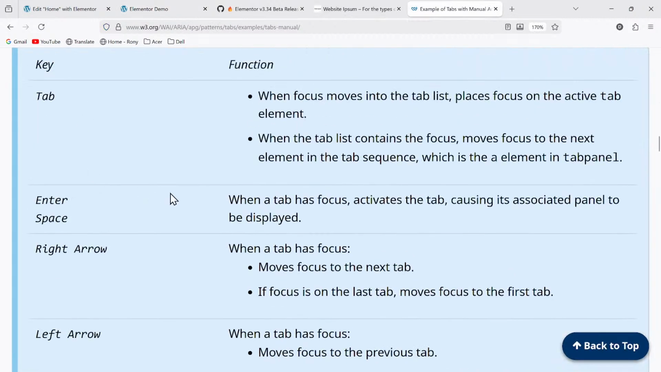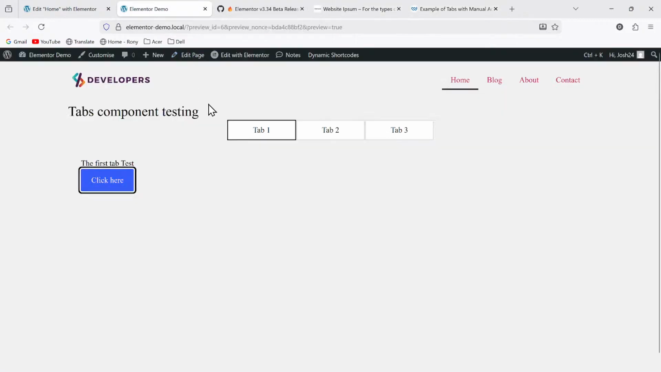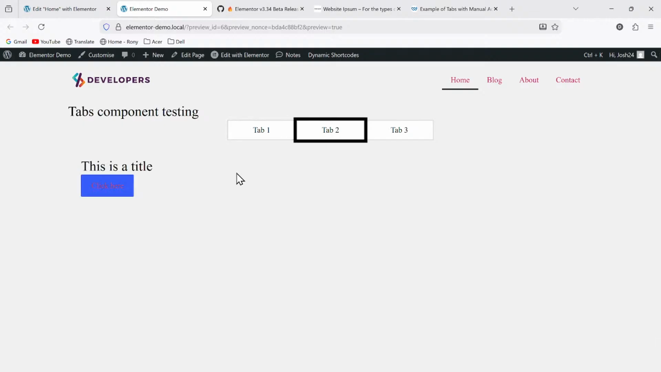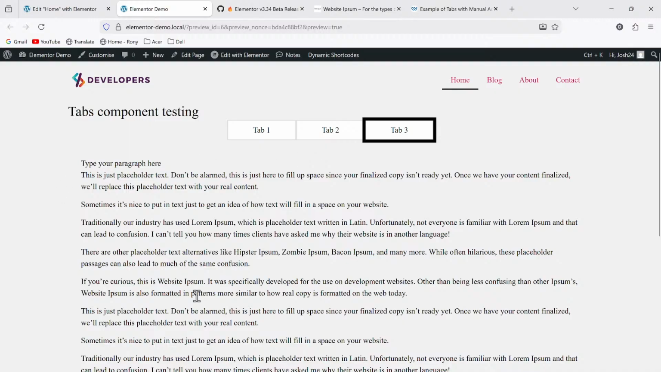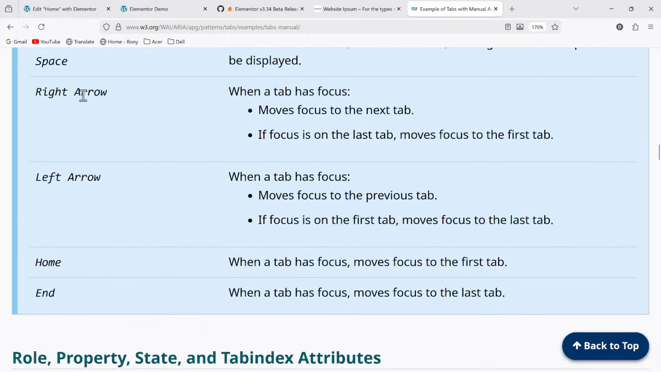Then the next thing it says is that when a tab has focus, the enter or spacebar key should activate the tab, causing its associated panel to be displayed. So let's go back. So now I am on tab 2. When I press the enter or spacebar, it should activate tab 2, which, as you can see, the content of tab 2 is activated when I press the enter or spacebar key. If I press enter or spacebar on tab 3, it activates the panel for that tab. So that works.